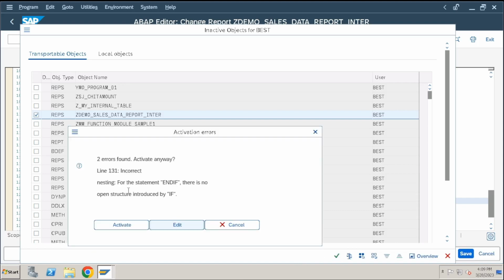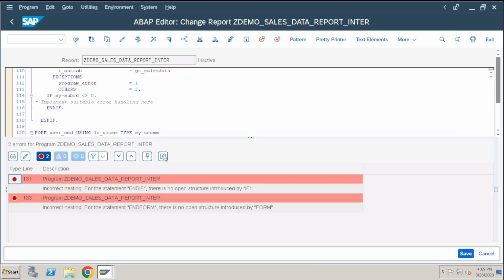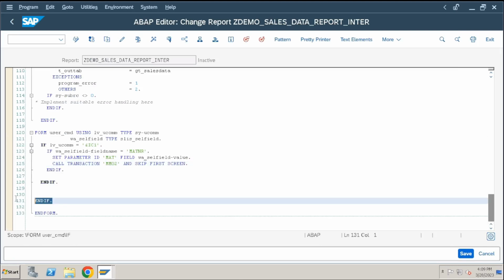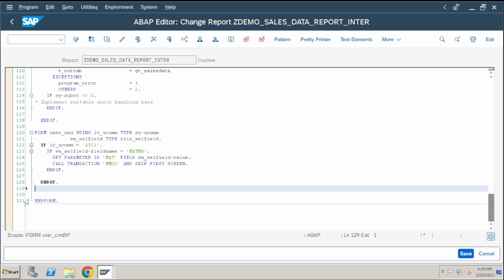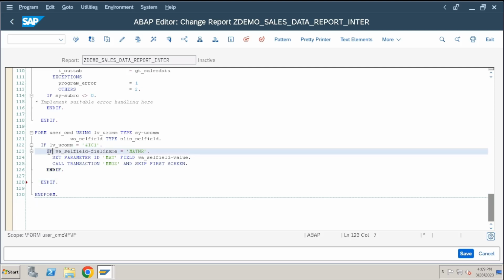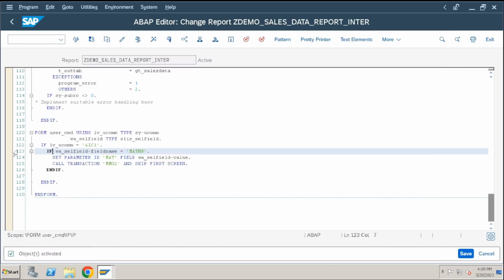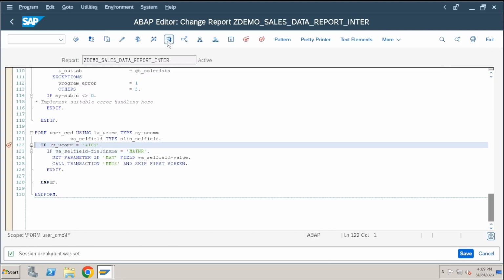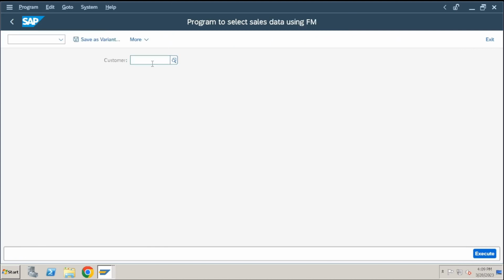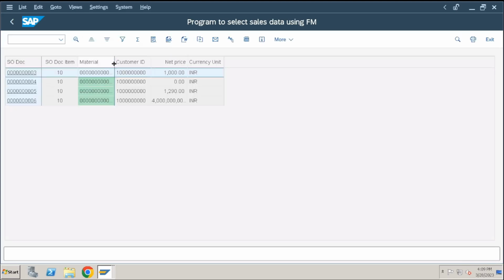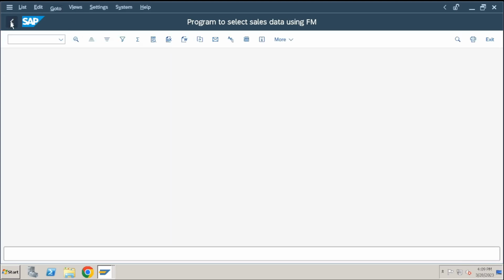Activate. And if okay, one additional and if is here, is not required. Pretty printer and activate. Keep a breakpoint here. Execute. Oh, we have to add hotspot, right?